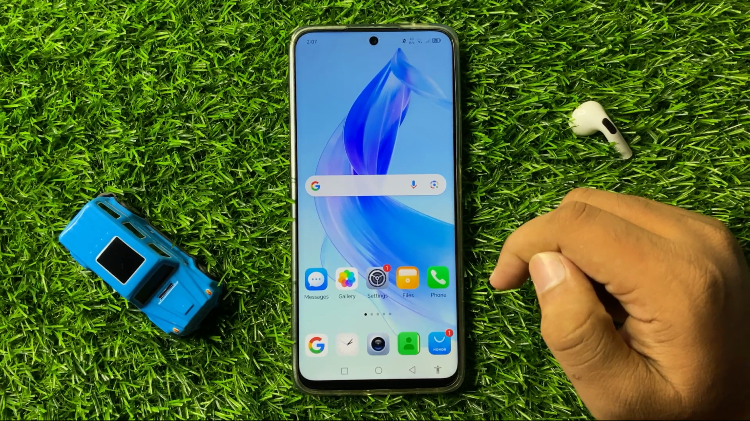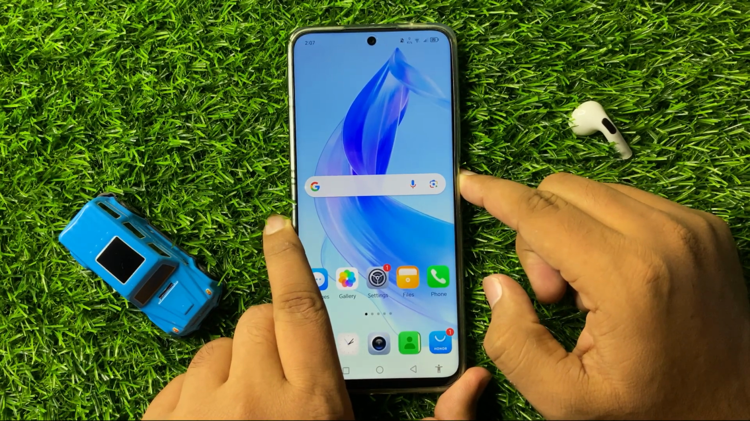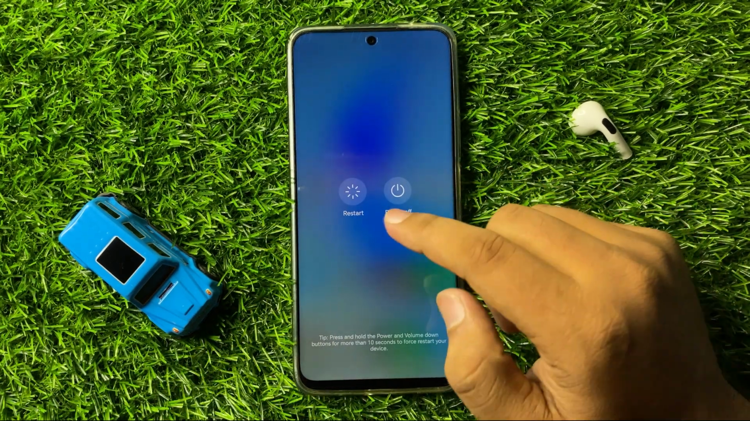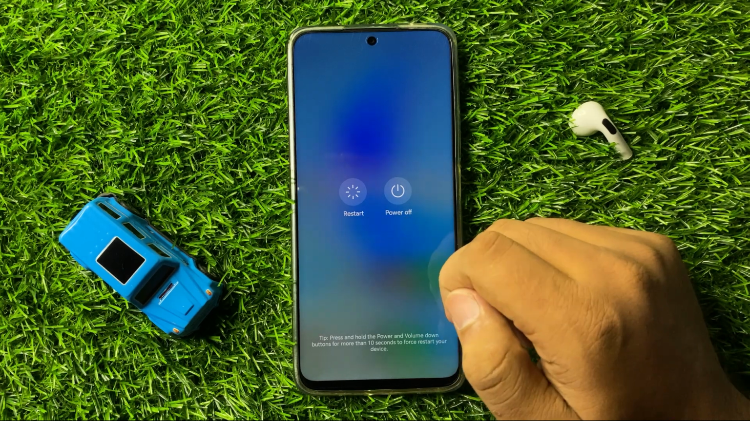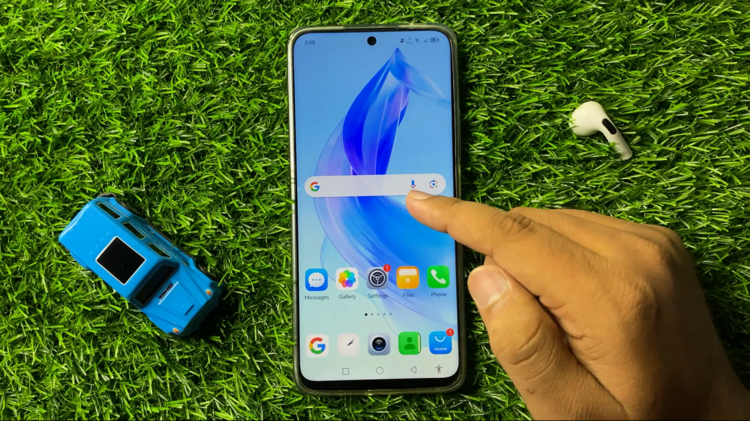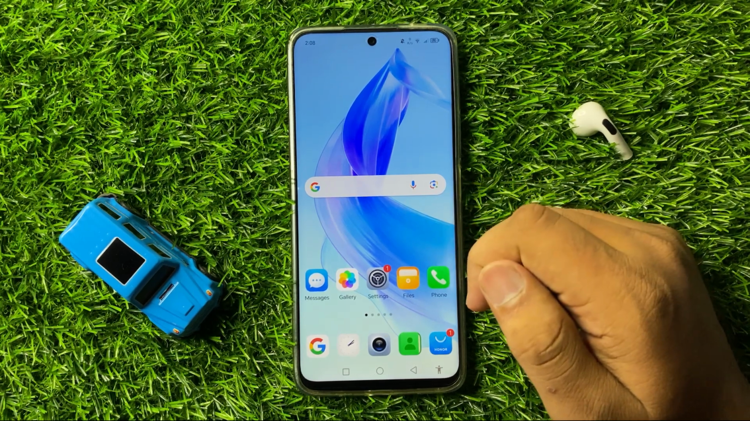So to restart your phone, press and hold this side button. And then from this menu, tap on restart. So when you tap on this restart option here, it will restart your phone, and restarting your phone can fix small software glitches like messages issue.